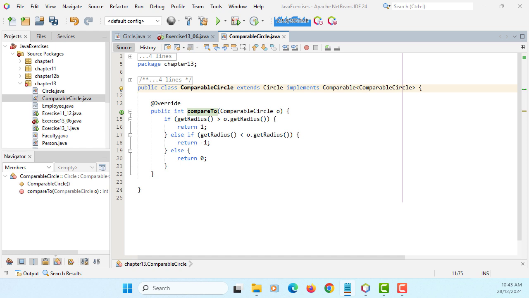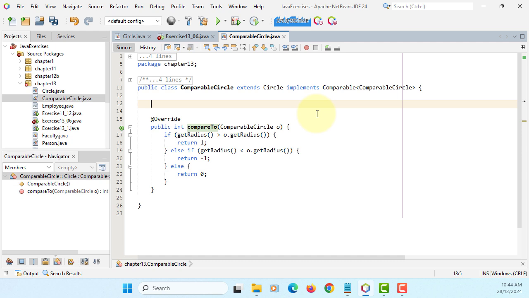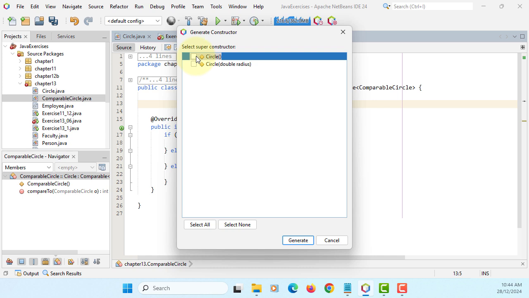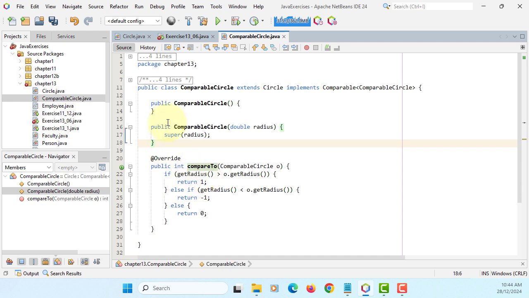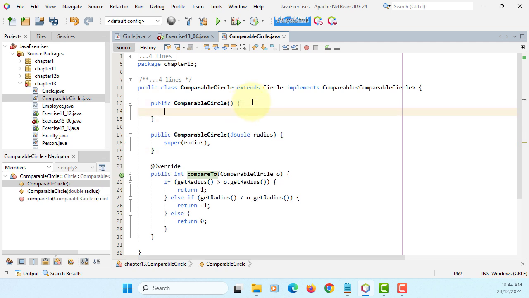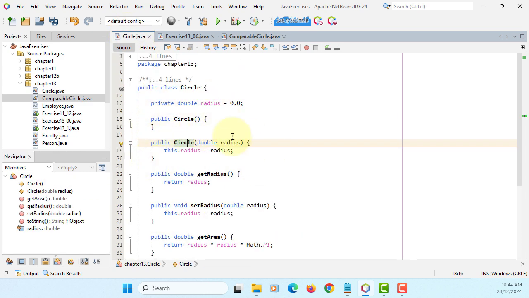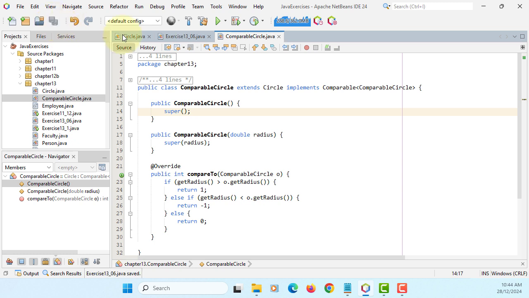So let me make some additional constructors here. Insert code constructor, both of them. Okay, Circle and Circle with one parameter. We have a default constructor. Let me just invoke the superclass default constructor, basically say super. The second one calls the superclass constructor with one parameter radius.